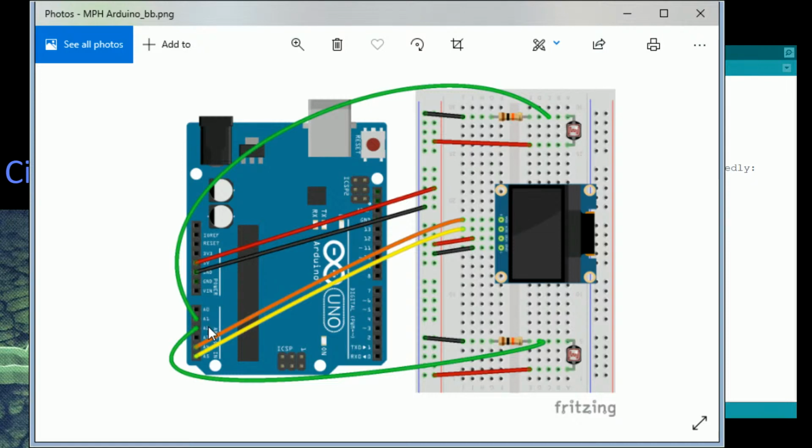And it'll vary from 0 to 5 volts. Ideally, it wouldn't go all the way to 0, and it doesn't go all the way to 5, but it ranges pretty good. And it will depend on the brightness. And then we have our little OLED screen in here.